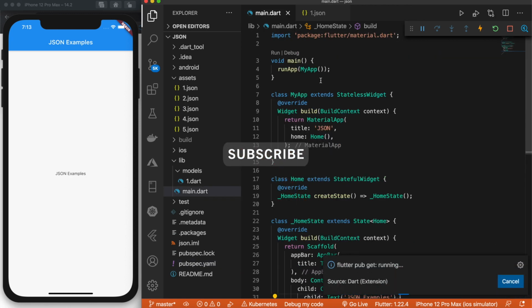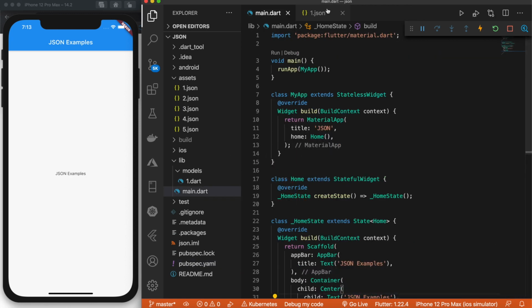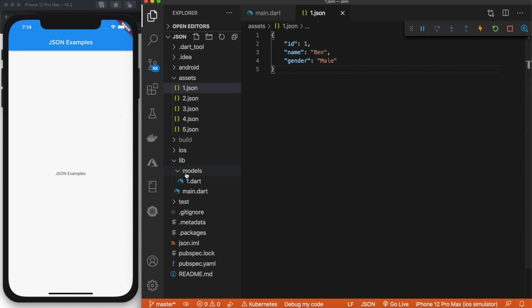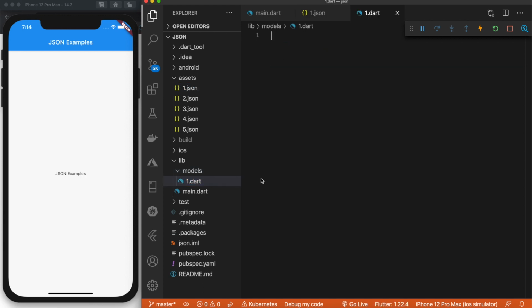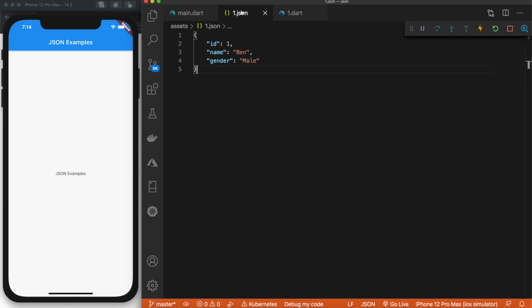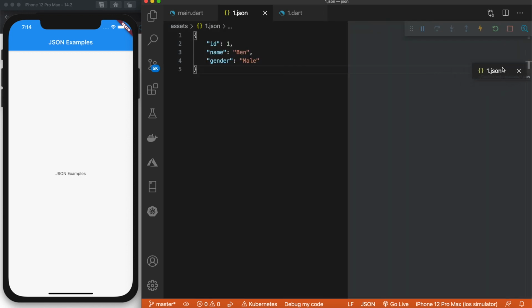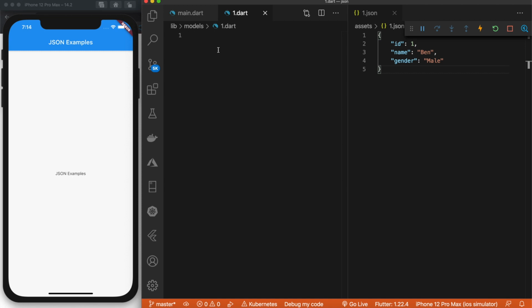So the first thing that we need to do is create a model class for this JSON. So you're going to want to go ahead and create a models folder, and inside of that, a file 1.dart. And that corresponds to 1.json. So I'm just going to drag this to the side, and in this file, we need to create a model, a class to hold this data. So let's say class 1, and we have 3 properties. So we have int id, we have a string name, and a string gender.